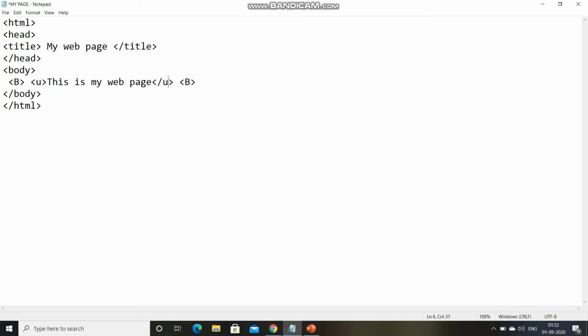Now again I'm saving it by pressing Ctrl+S, or we can do one thing. We will go on file, save the file. Now I'm going on my browser. I'll refresh my browser. Can you see this has been underlined now? This text is underlined, which was written under the body on Notepad.